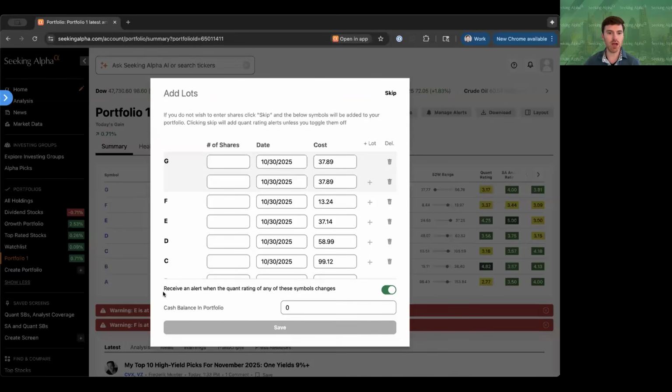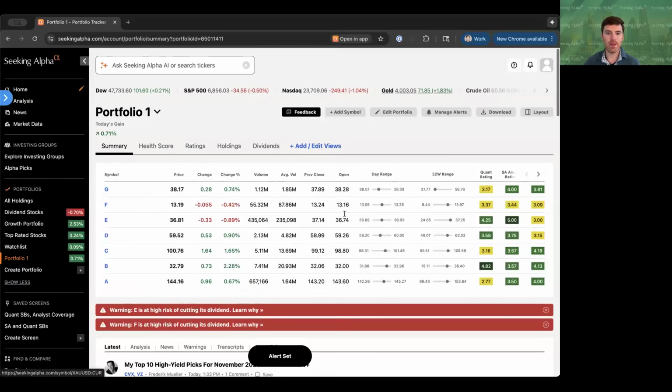And what you can see here on the bottom is a toggle that prompts you to receive an alert when the quant rating of any of these symbols changes. So if you leave this on, you don't have to enter in the number of shares. If you have those shares, great, you can do that. But if you leave this on, you'll just be able to hit skip. And then once you do that, the alerts will be set for this portfolio moving forward.